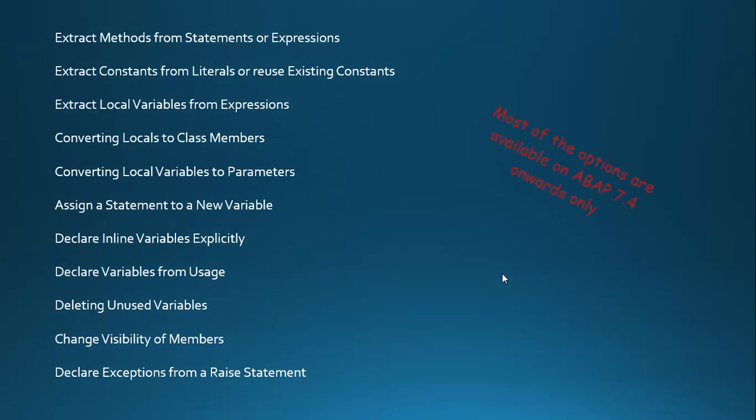Likewise, we have many more options provided by the Eclipse refactoring tool, like converting the local variables to parameters, locals to class members, declaring inline variables explicitly, changing the visibility of the members, etc.